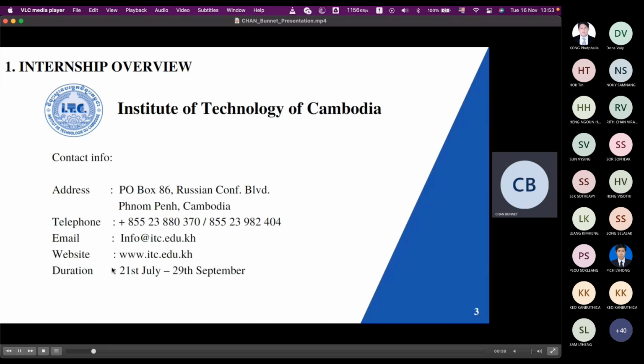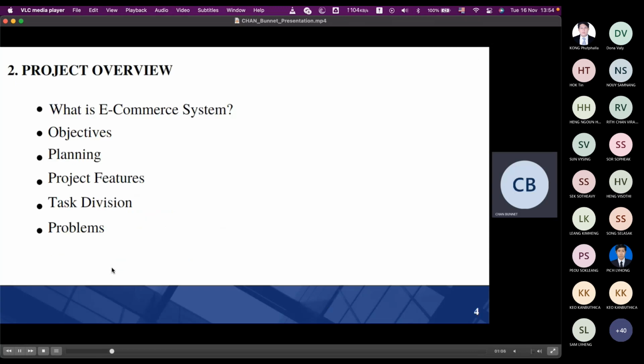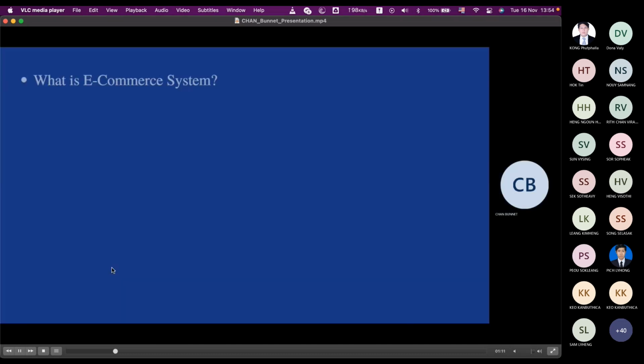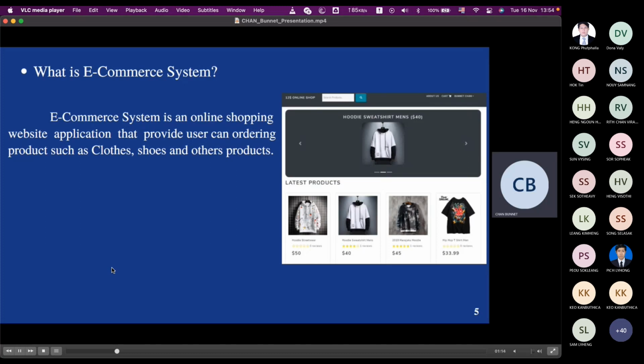First, I would like to talk about the internship overview. My internship is from 21 July to 29 September 2021. And here is the contact info of signal of what is e-commerce system, objective, planning, project feature, task division, problem. What is e-commerce system? E-commerce system is an online shopping website application that provides users can order products such as clothes, shoes, and other products.